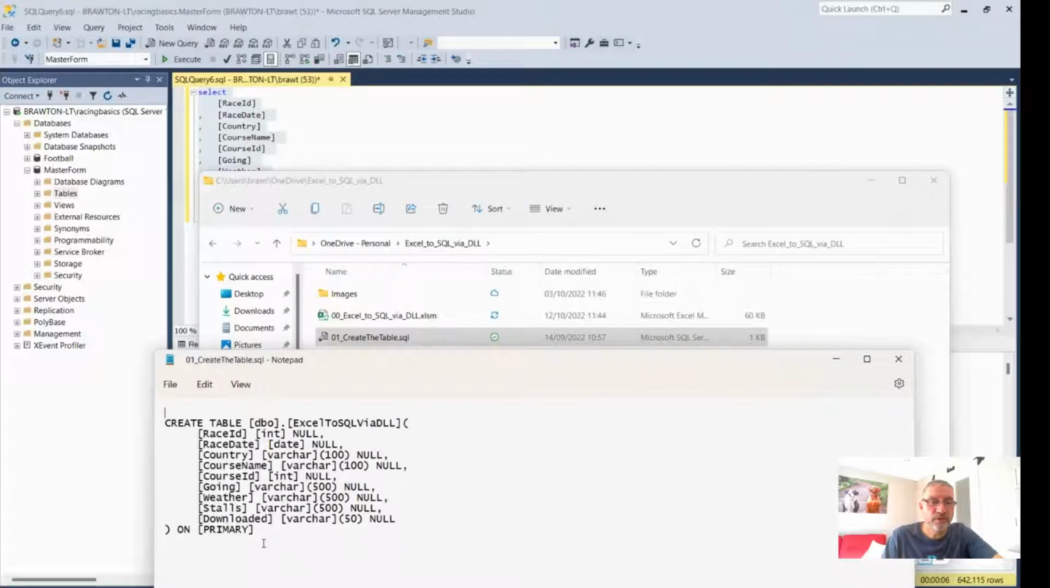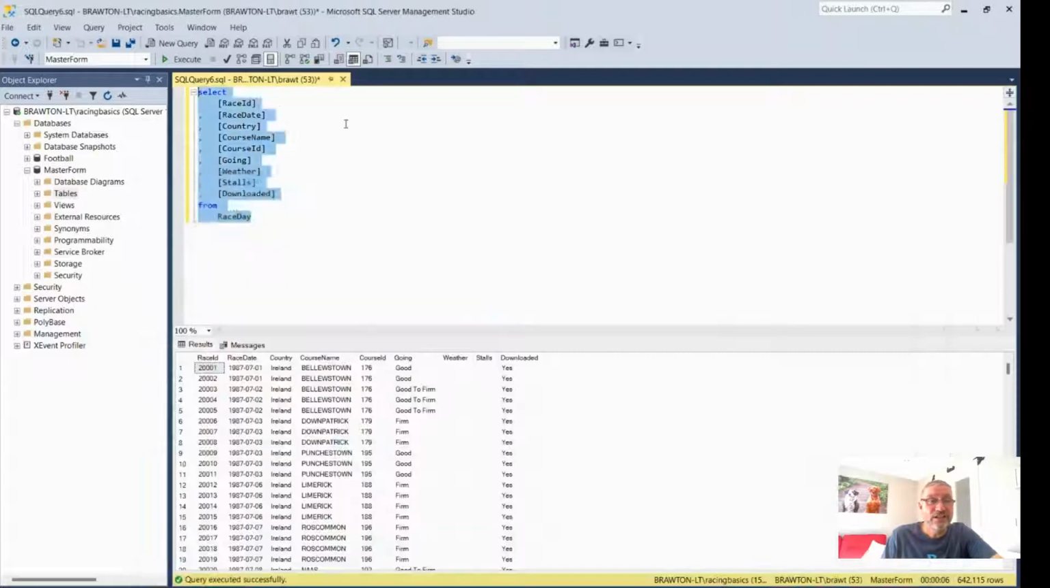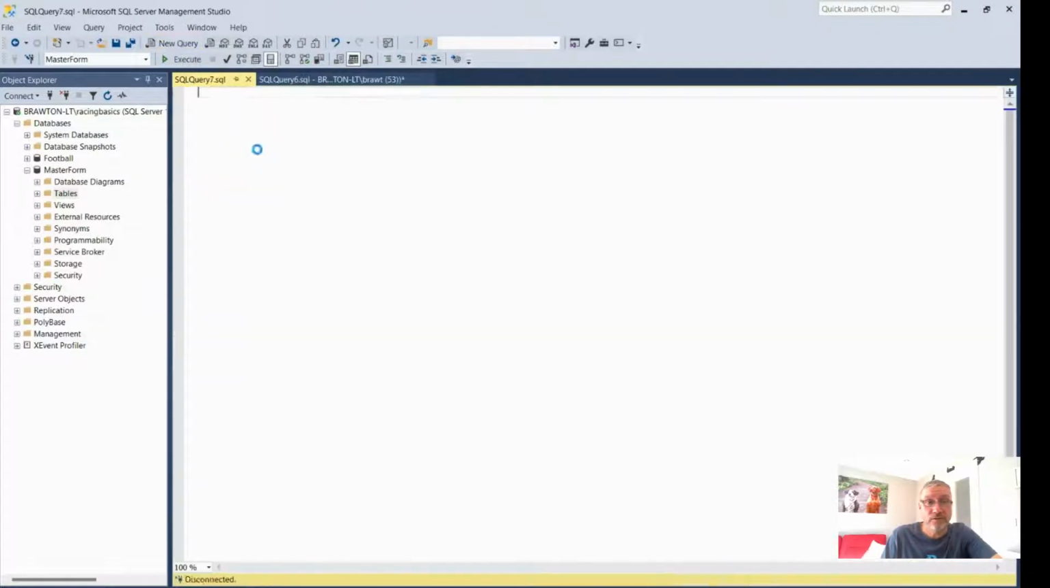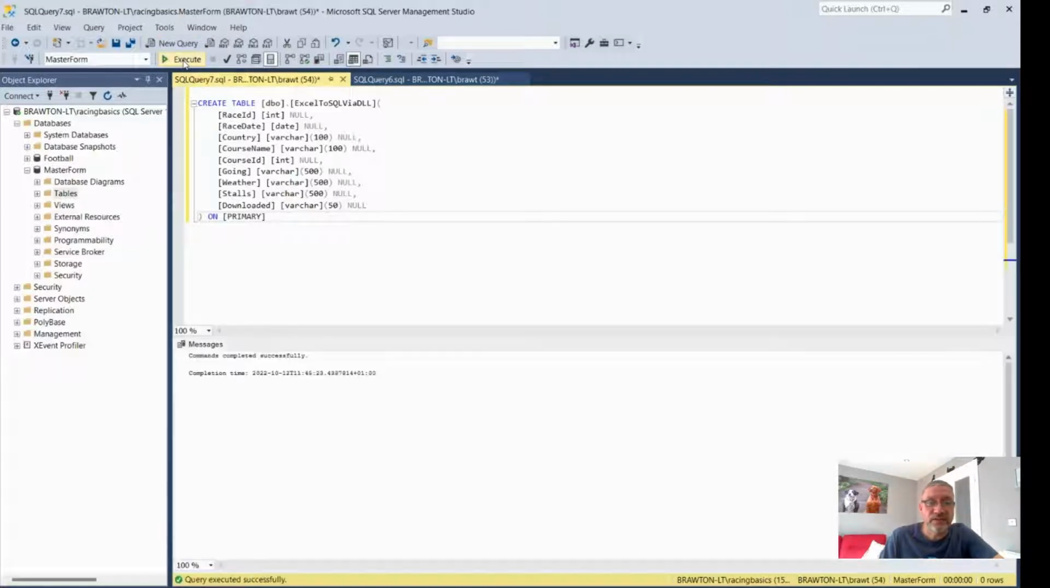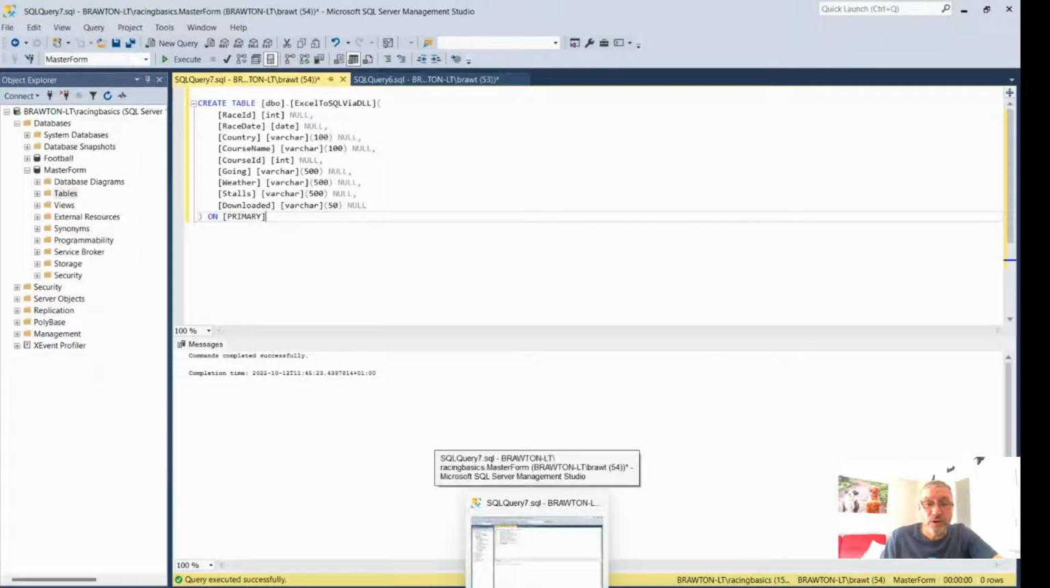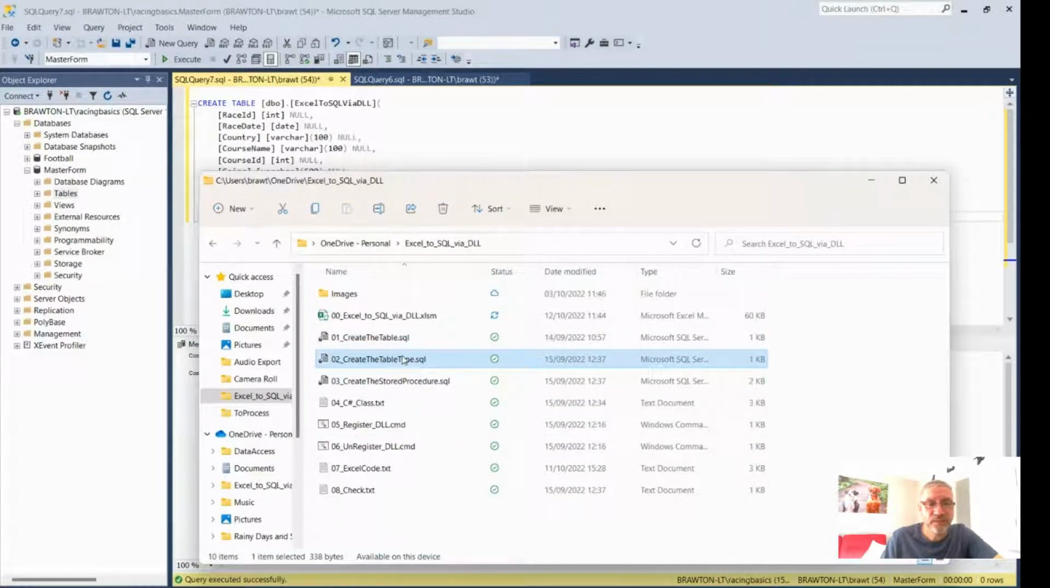We have the script that will create us a table. This is not a demonstration on how to write code. It is just basically a quick run through of what you need to do to make it work. We're creating a table. This is the table script. And we're doing nothing more exciting than just running that in. I haven't done any indexes. Indexes will improve performance greatly, but that's not part of this demonstration.